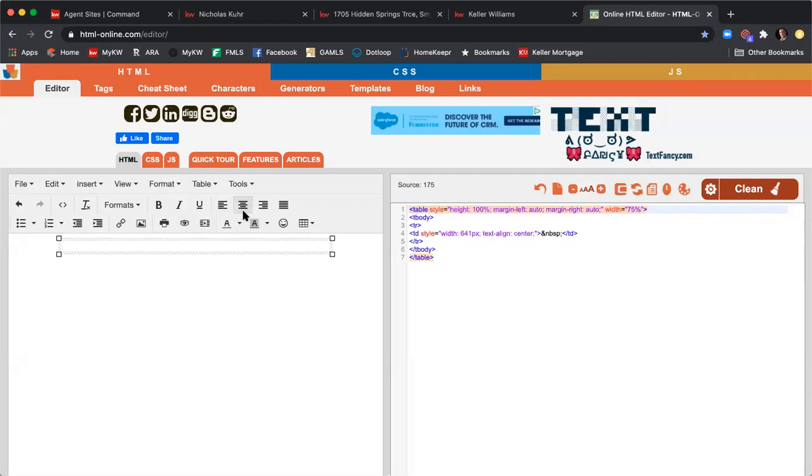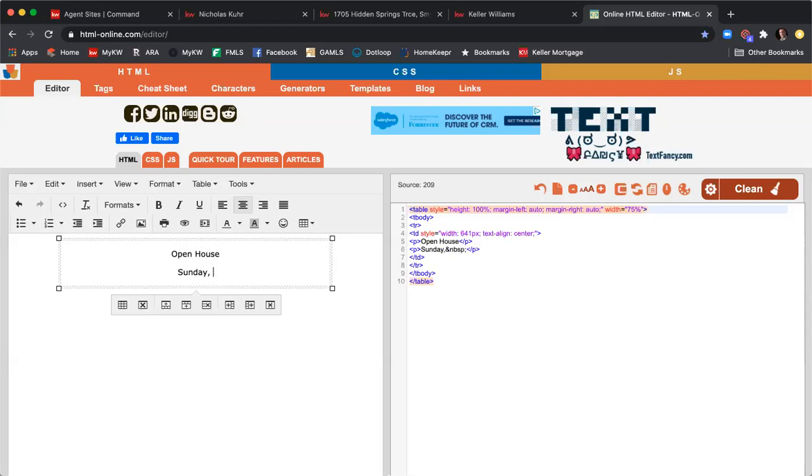So I want to center align this, and I want to make this open house. And let's do Sunday, August 23rd from 2 to 4 p.m.